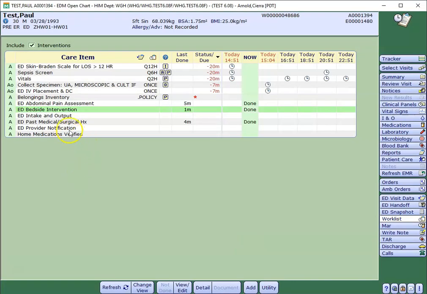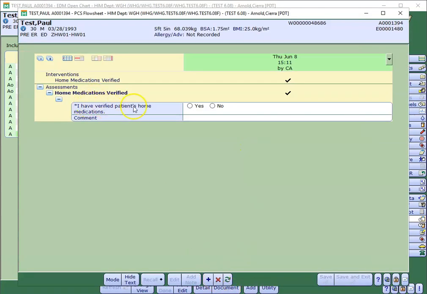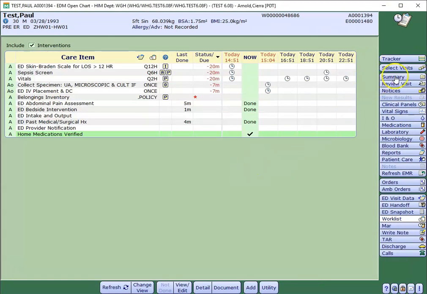I can also see that I have a home meds verified assessment. So I'll select Document, and here it just says I have verified the patient's home medications, in which case I would need to go to the summary and then reconcile the patient's home medications.